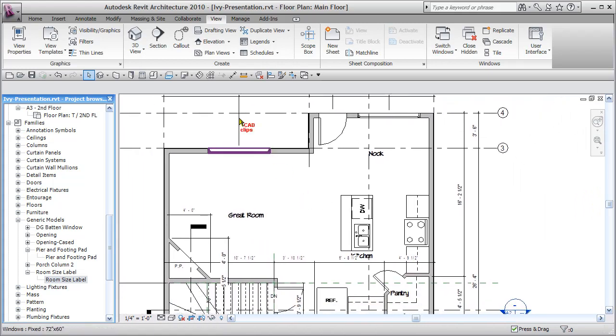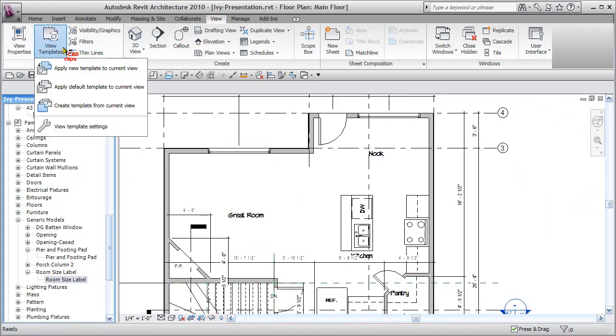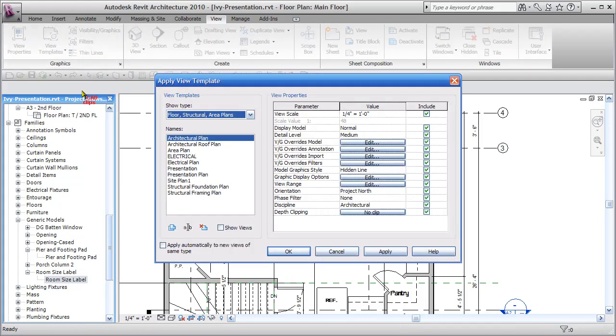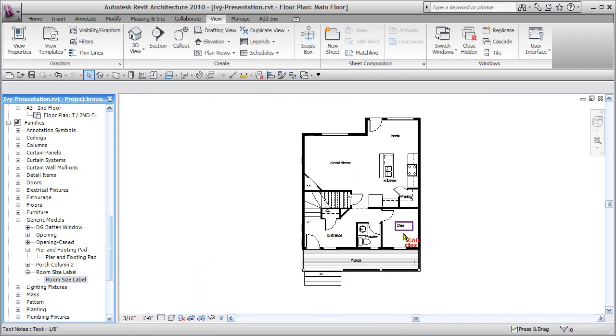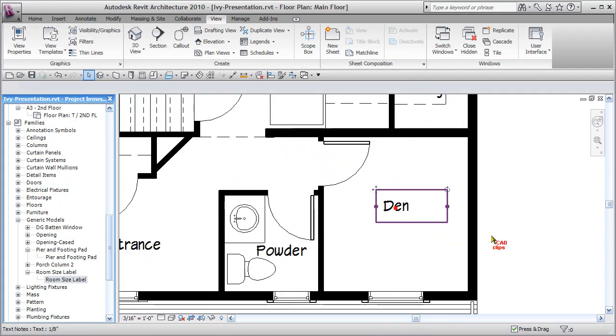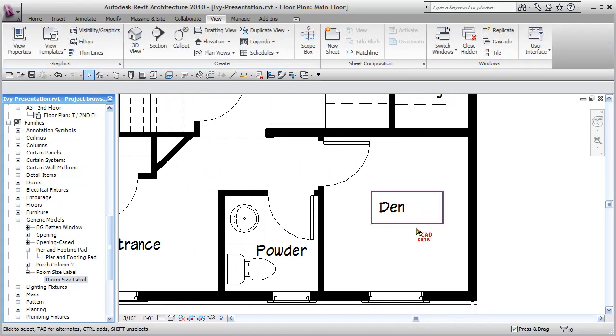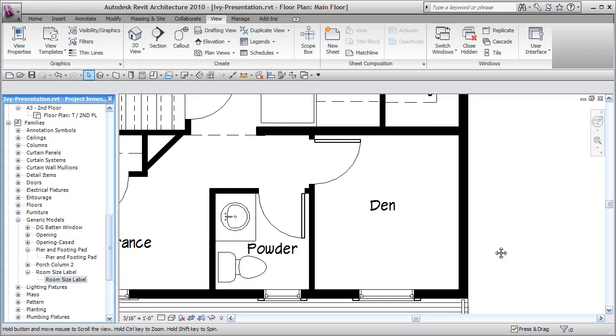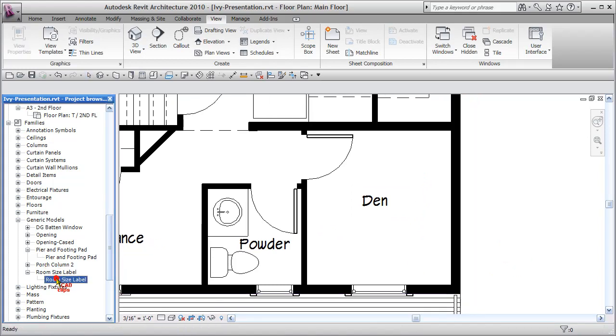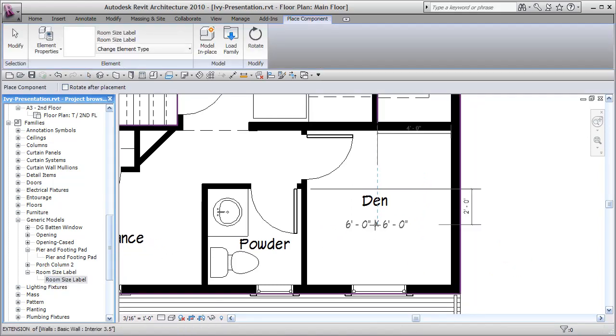I'll start by switching this to a presentation view and make it a little more relative. So I'll go in here and say apply view template, and I'll switch over to presentation plan. Usually we have a plan that looks like this, and we want to put a little something in here that says, you know, den, 8 feet by 10 feet or something like that. So I have a new family. I'll show you how to create that in this series, and I place that in there.